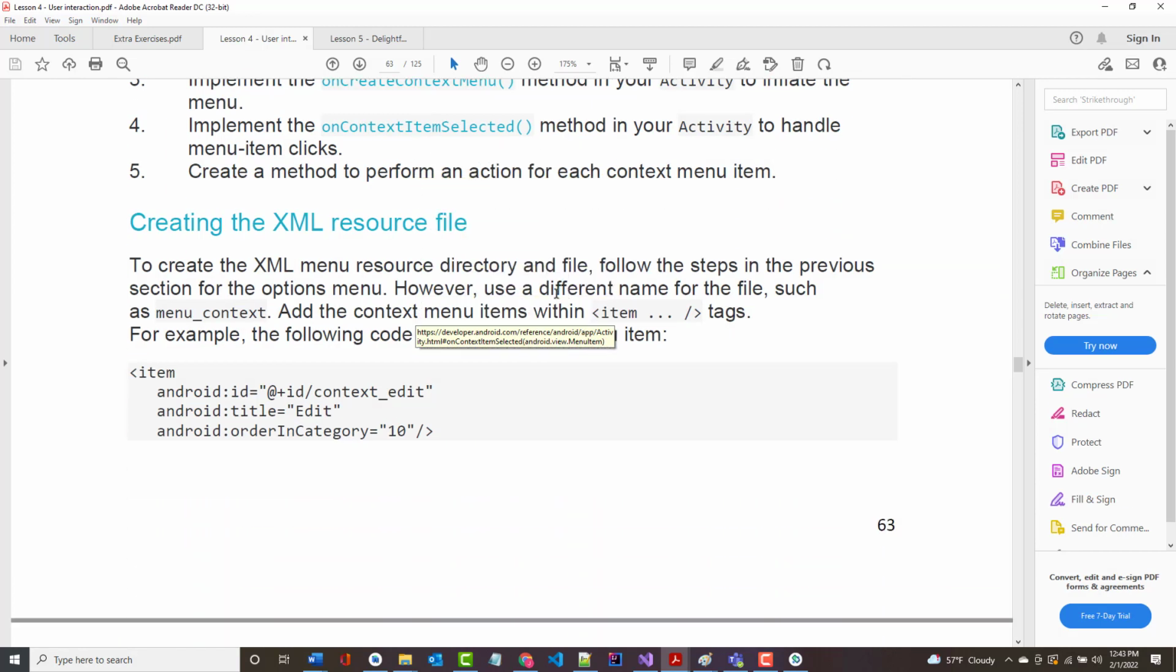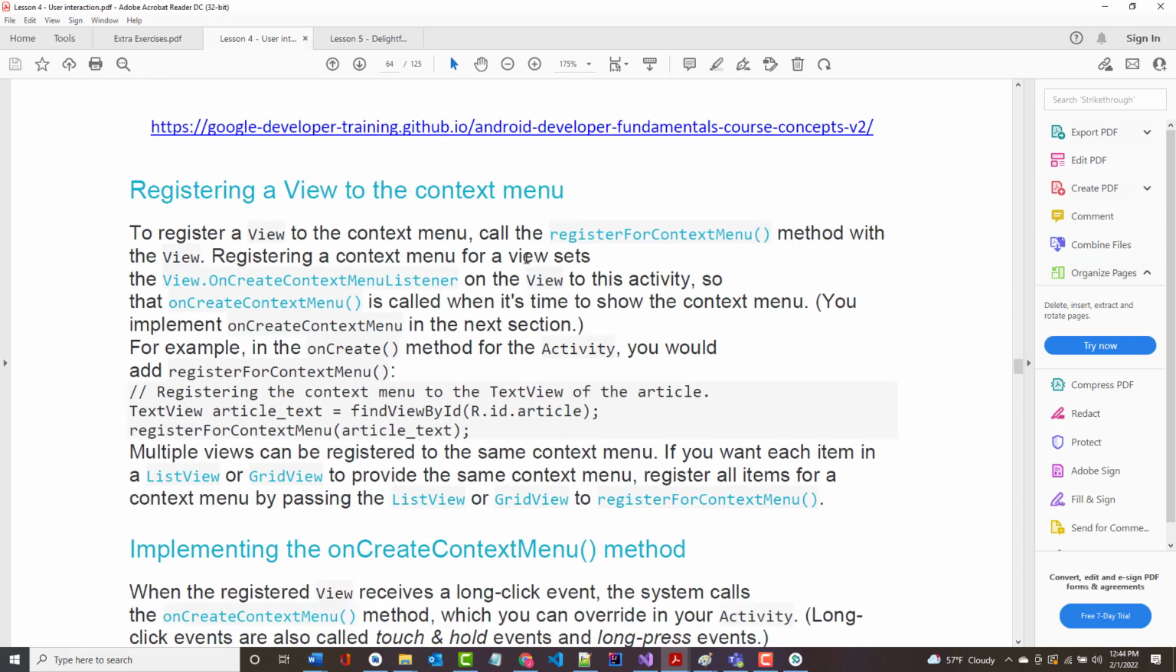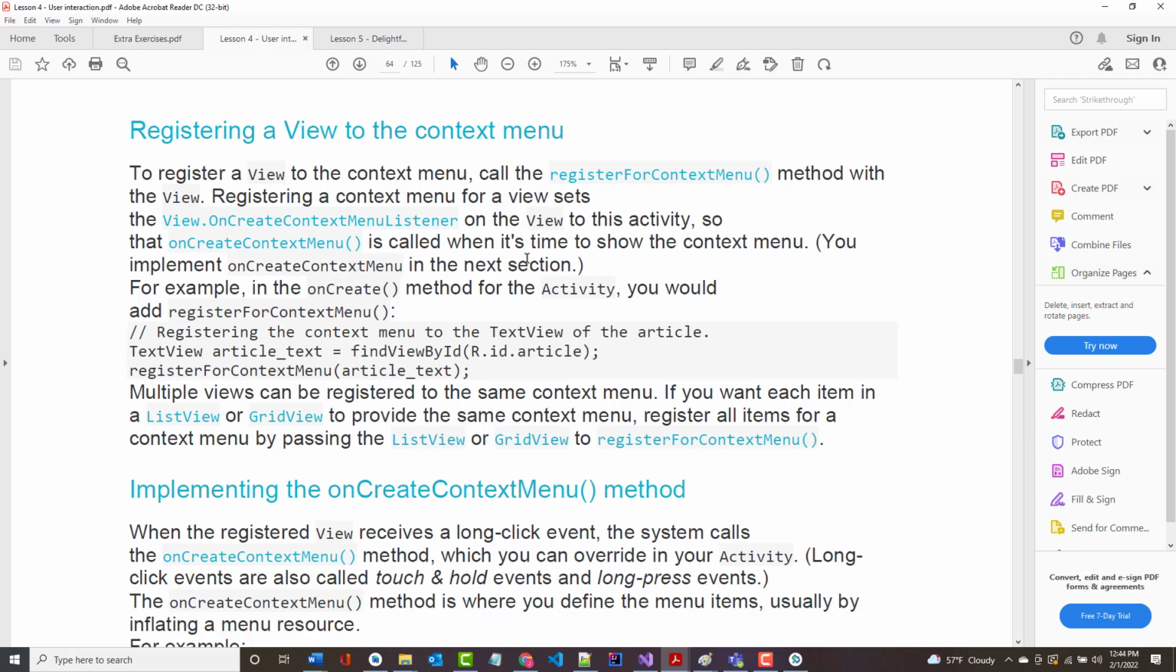As far as creating the resource file, bottom of page 63 and going on to page 64, it says to create this, follow the steps in the previous section. So you might have to go back and take a little bit of a look at this. Registering a view to the context menu. If this is going to be contextual, which menu do you want to use this for? You probably don't want to use this for every single one of your activities. Which activity do you want to use it for, or which activities, and you've got to register it then.